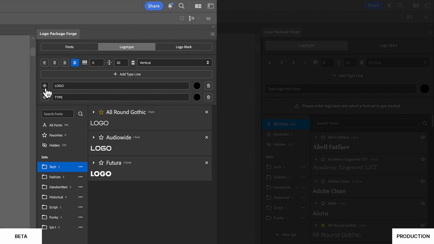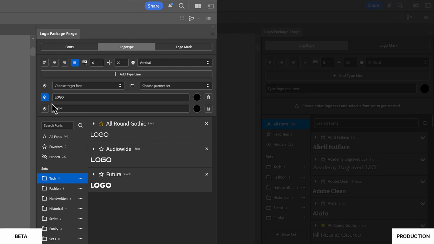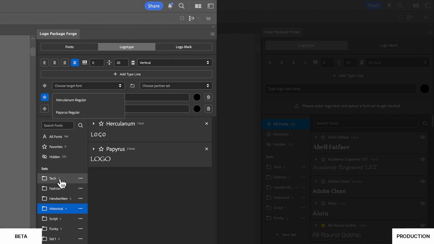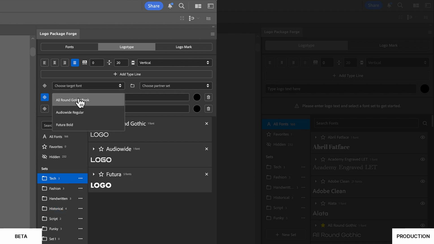The way that this is supposed to work is that you click target, and this targeted line is going to allow you to pick exactly one font. And then you're going to choose a set with multiple fonts to pair with that one single font. So if I've targeted the logo line and I come to choose target font, I'm only going to be able to pick one font from my currently selected set. If I change this set to something else, you can see that the fonts change. So choose the target font, and I'll just do this Audiowide.